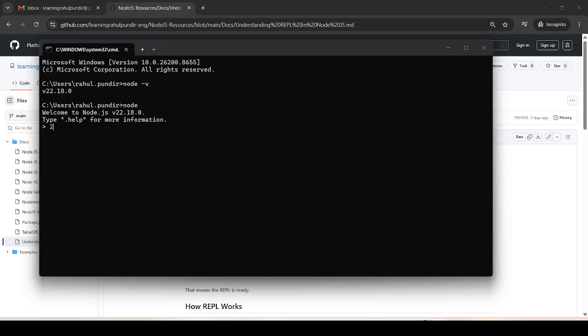So let's say I am trying 2 plus 2, right? So that is 2 plus 2, 4, right? It means the Node environment is working here. So what does REPL do? First it reads the value, right? Then it evaluates, and then it prints, and finally it waits for another input. Okay, let me take another example.